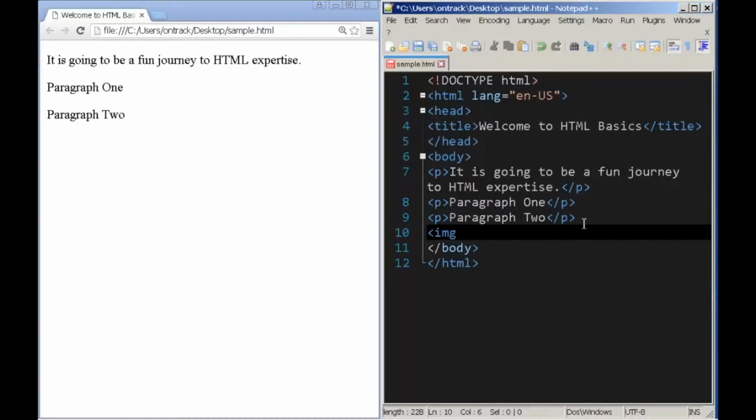Now the image element is a special one. It doesn't have a closing element like paragraph does and body does. Instead, it's all the same. It's all the one tag. So you would end it like so.